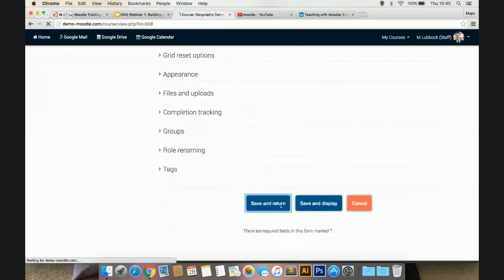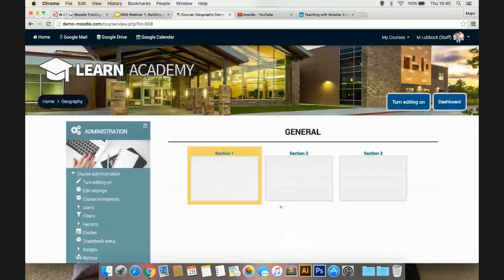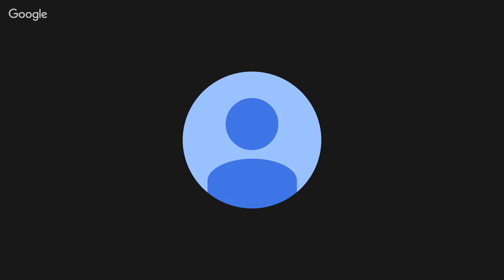So we're back to the general geography course that we've got here, and the first thing I want to do before I start anything else is turn editing on, and that allows me to edit my course. So you can see now we've got 3 sections, and those sections are laid out in a grid format. So here we have section 1, 2, and 3, and we add our content just below. So these 3 areas here are the content areas of where we would upload our files.